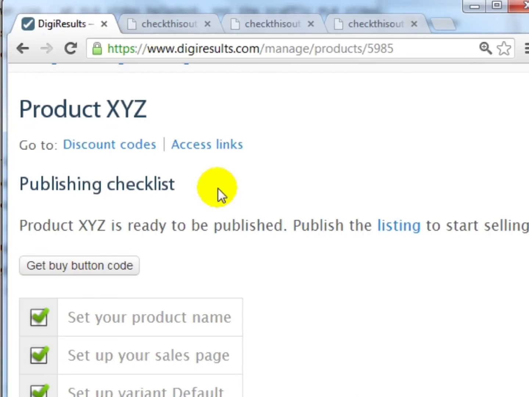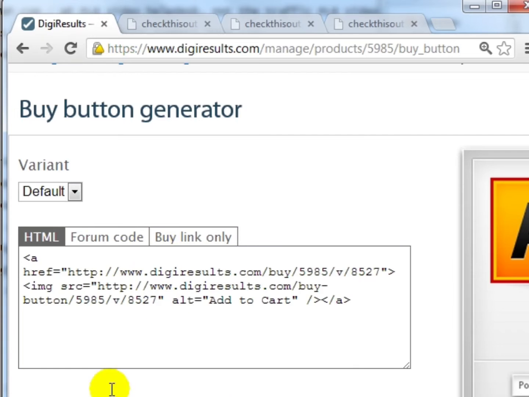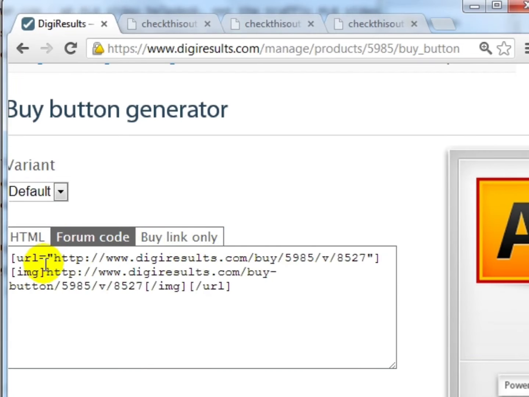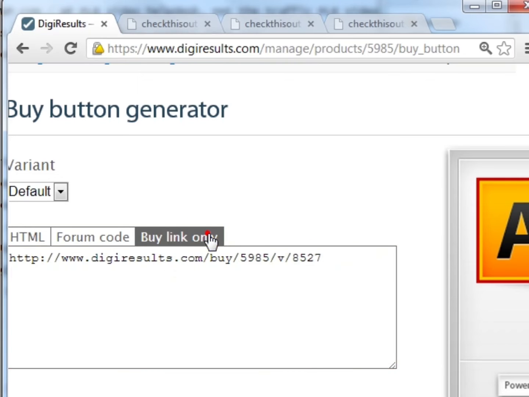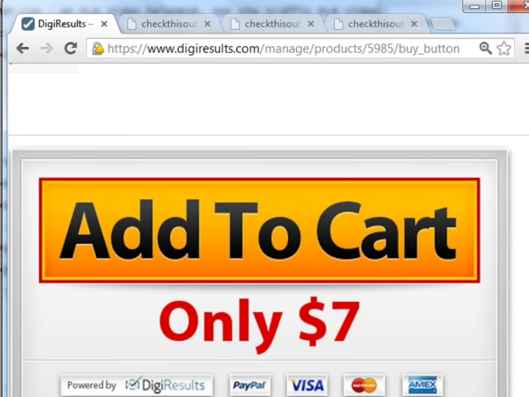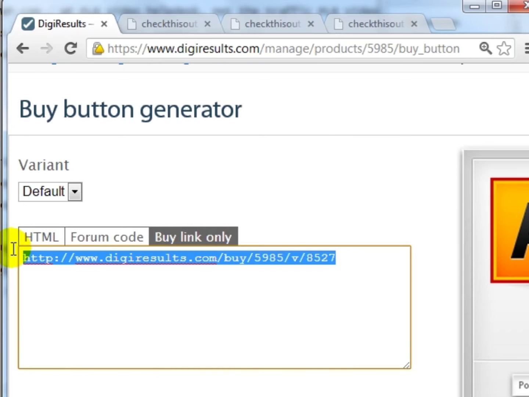If I go back to this page here and click on get buy button code, there are several different options. You can either get the buy button code here, and as you can see, it has the price listed here, the form code for forums, or if you want the link only and use your own buy button, you can get the link here.